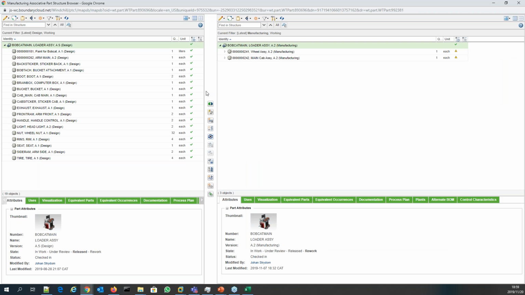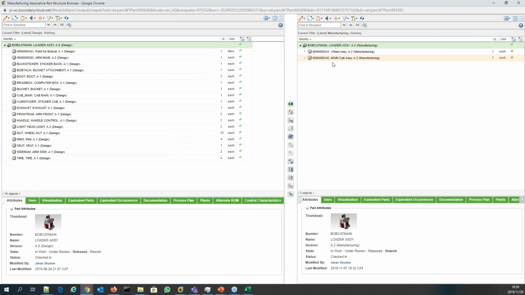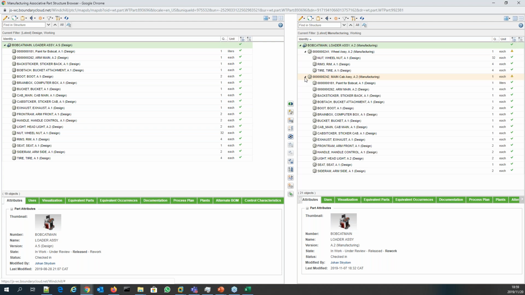You will notice over here, the BOM has been broken down from a very flat structure to an indented structure. So now there's a wheel assembly that contains the wheel nuts, the rim, and the tire. There's also the main cab assembly that contains all the other components. You will also notice from here that on the left hand side, all of them have a little green tick mark showing that there is an equivalent. So the part has been consumed from the design to the manufacturing. That is on the latest version.